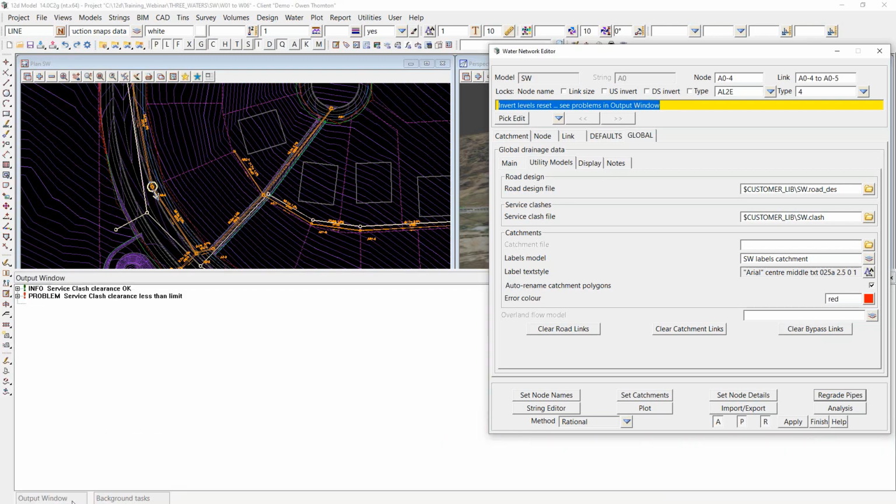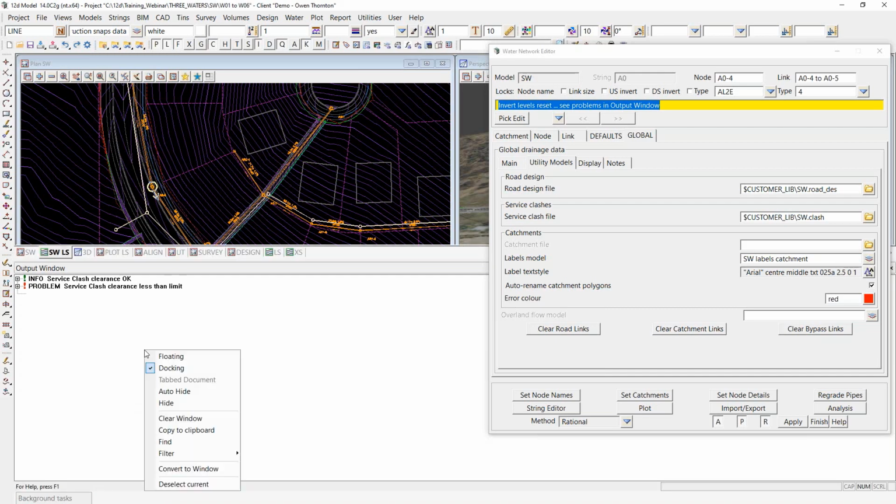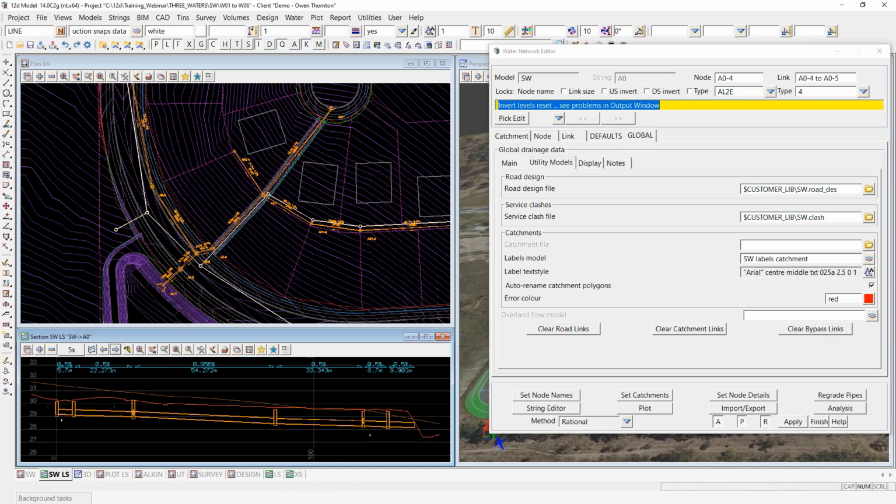Let's have a look in the output window, and just to make it a little bit easier to have a look at this, I might right-click in the output window and untick Auto Hide, and right-click in it again and change it from docking to floating.